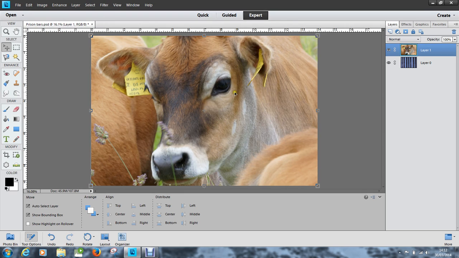Now all we can see here in the workspace is the cow. We can't see the prison bars. But if you go to the right here, you'll see we've got the layer of prison bars on the bottom and the cow on the top. Now in this example I'm going to use the eraser tool to put the cow behind the bars, similarly to what I did in the first tutorial.